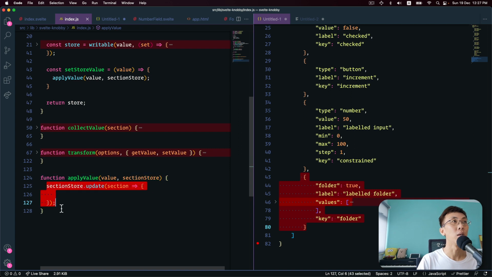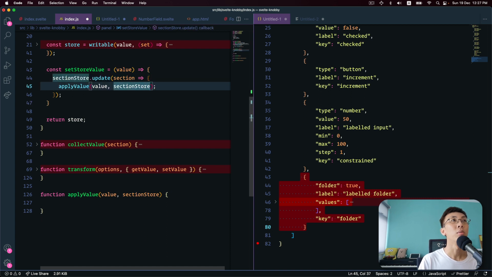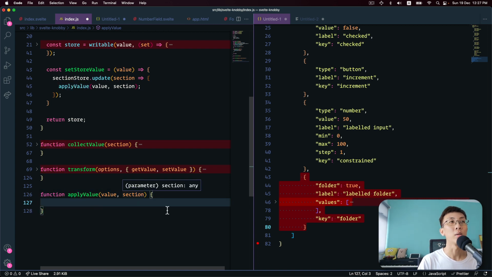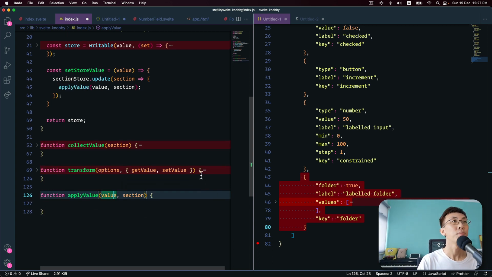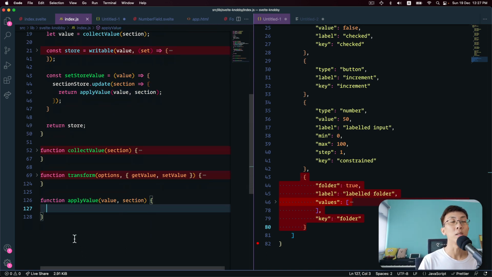So I think we can do it here. Then apply value, we will apply with a section. Then we can make sure that we can still recurse this apply value function, and we can get these two are just plain objects, right? And I think we want to return this to be the return object of this thing. And actually we are going to mutate this section itself. So I'm going to say return section. So we can mutate and return the same object.